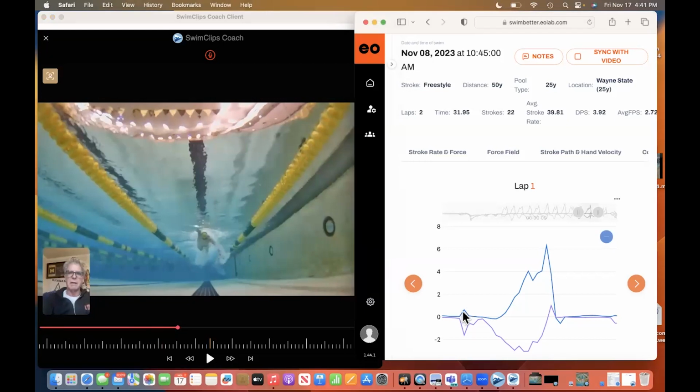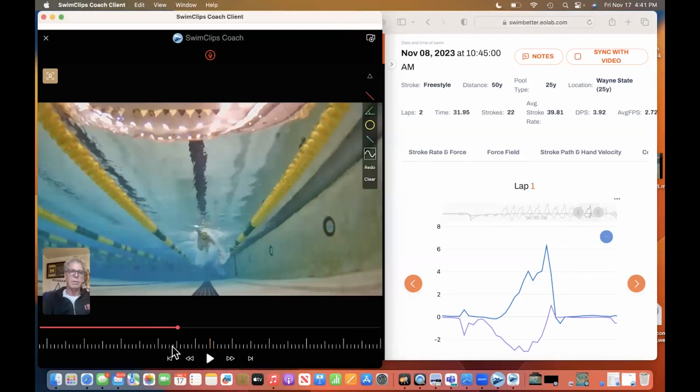So you're going to see that just a little propulsive. The blue line is propulsive. The purple line is the vertical, right? And it goes downward, then upward, then downward, then upward. And we'll see how those different forces are vectored and how you can change the vector, the downward vector, into a more propulsive. And that's what we're working on.